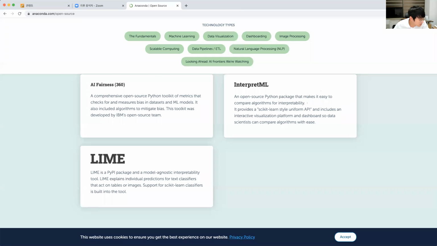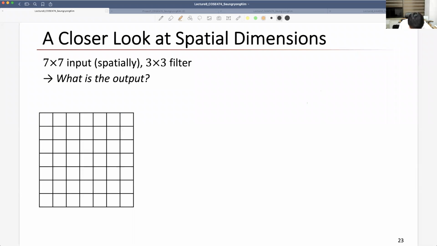It suddenly got very slow. Okay, so let's suppose that we have a 7x7 input, I mean, in the spatial domain. Please remember we don't need to worry about the channel dimension or depth dimension. We only have to focus on the spatial dimension. Suppose we have a 7x7 input and a 3x3 filter, then what is the output of this example?